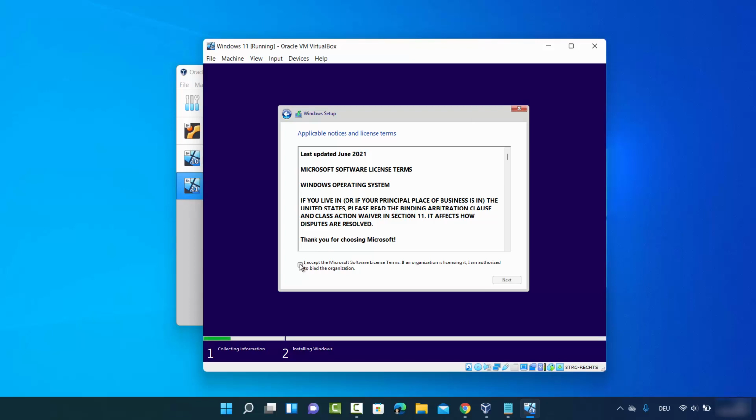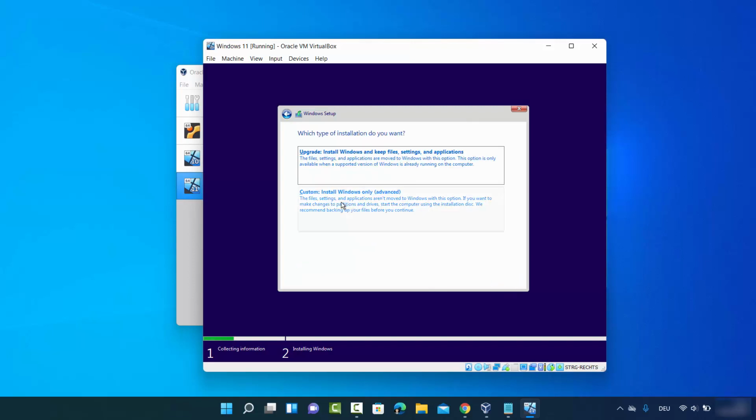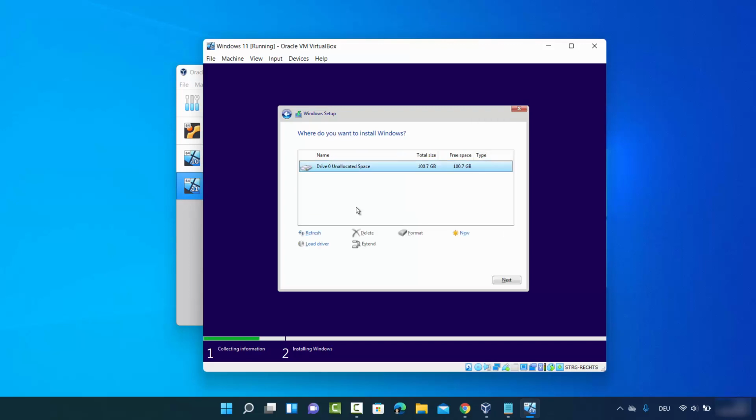So at this point, you just need to check this checkbox and then click on Next, and then click on Custom: Install Windows only. Now at this point, you can leave this unallocated space like this. You can always create a new partition in the later stages also. So I'm going to leave it as default and then click on Next.